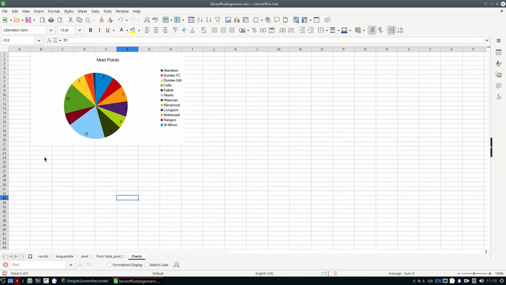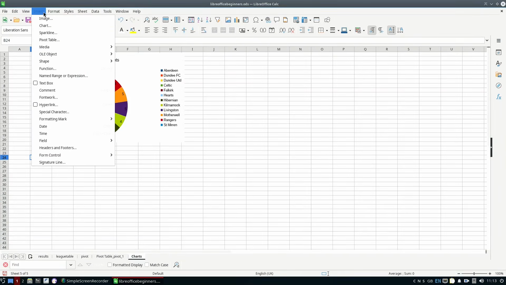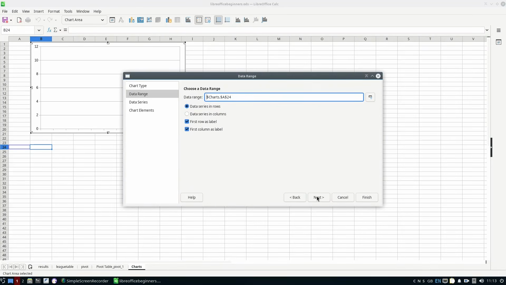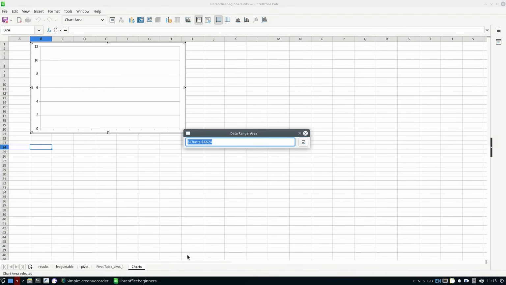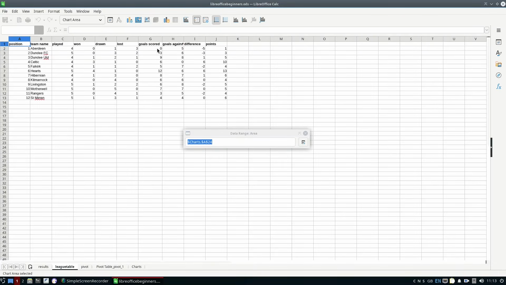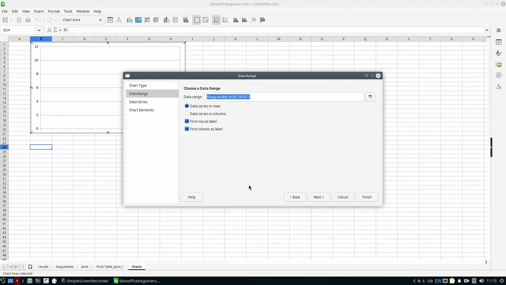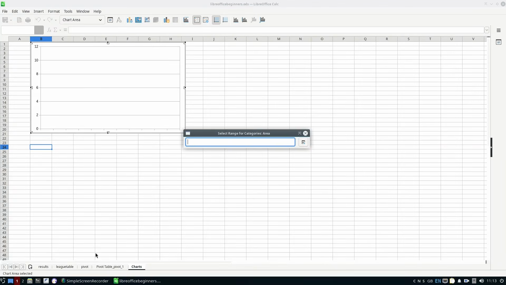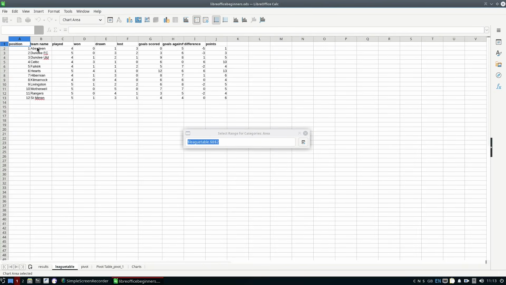Don't have to just have a pie chart, you can have any one of these types of charts as well. So let's do a column chart. Let's do the data range, and we're going to choose goals scored this time. And then the data series, I believe, will be your team names.